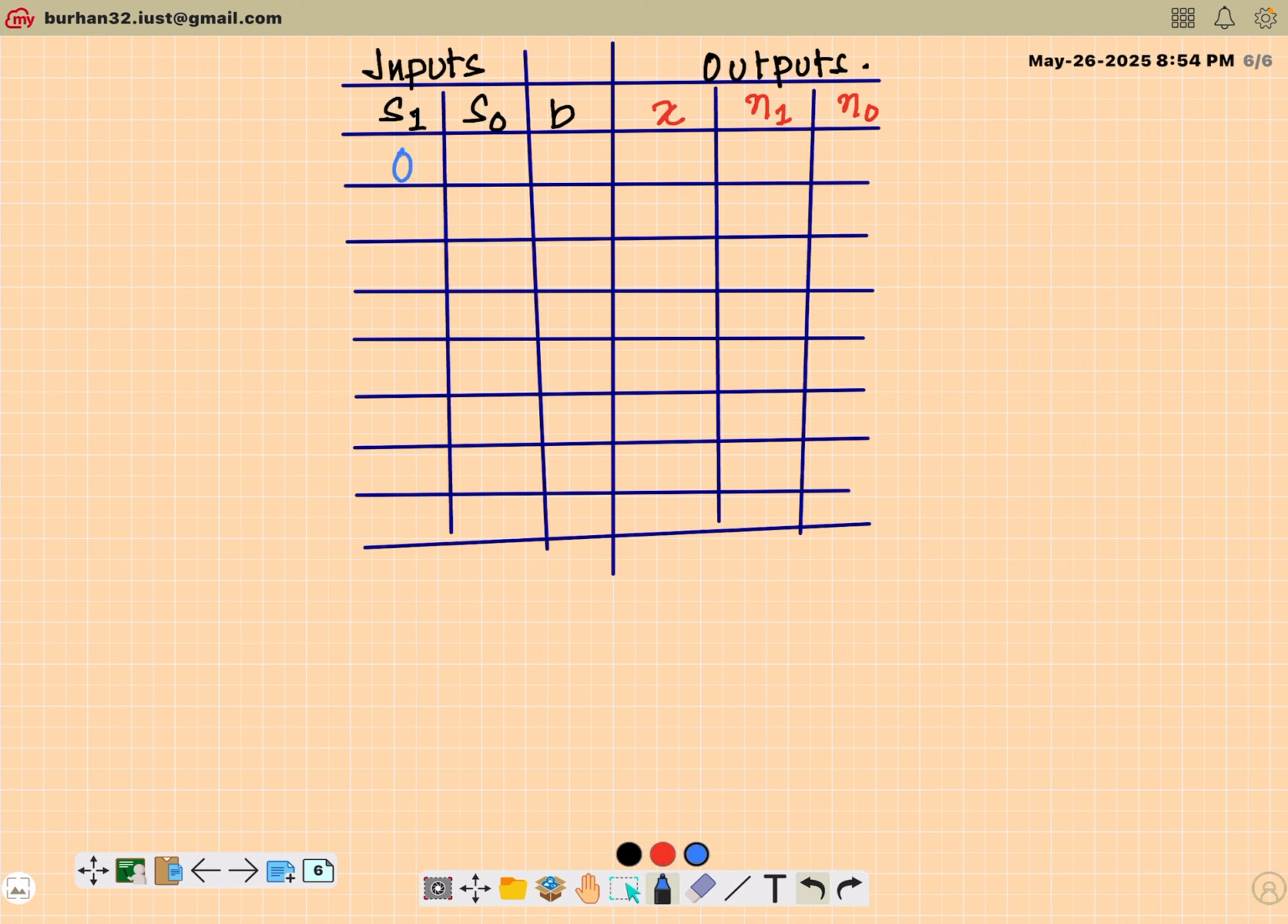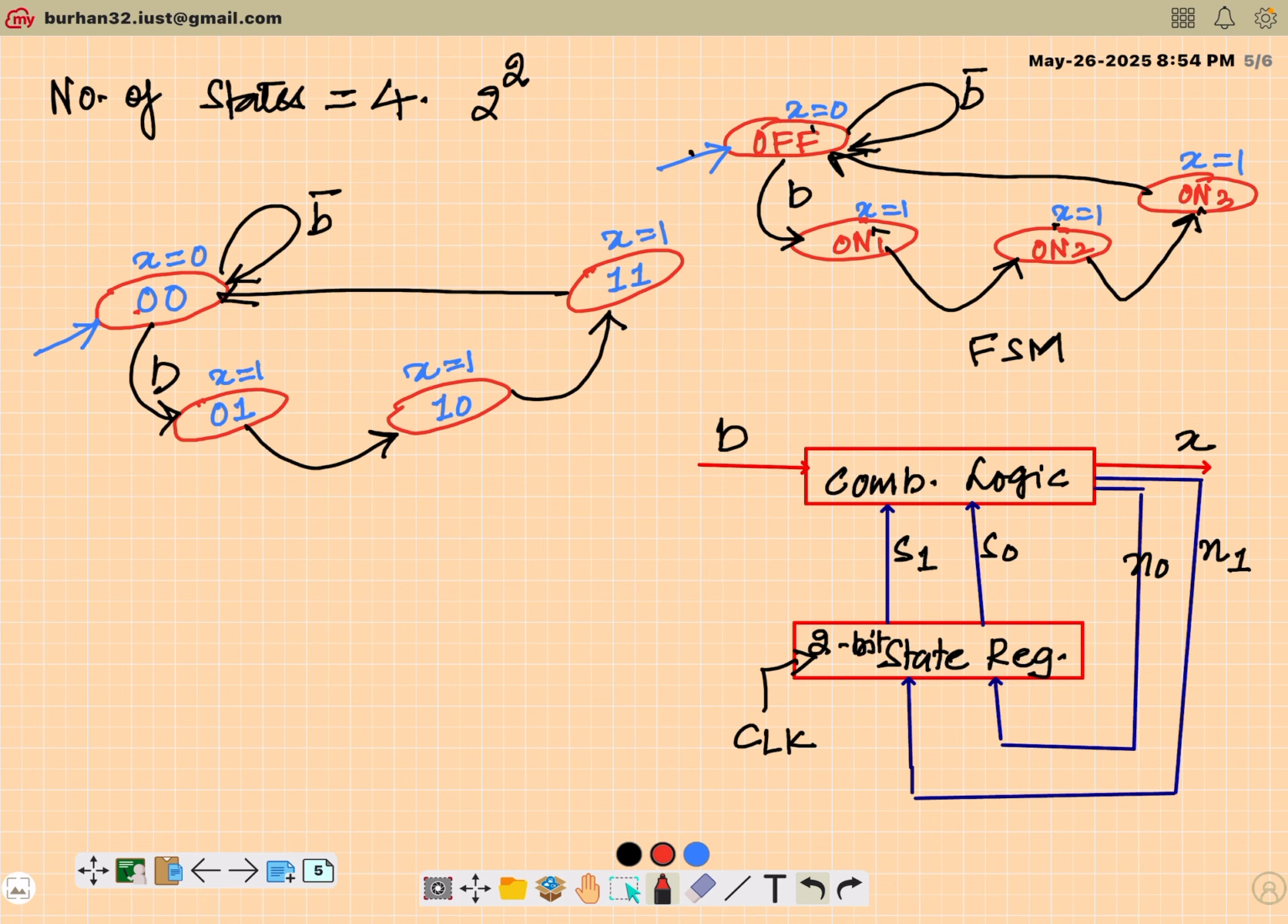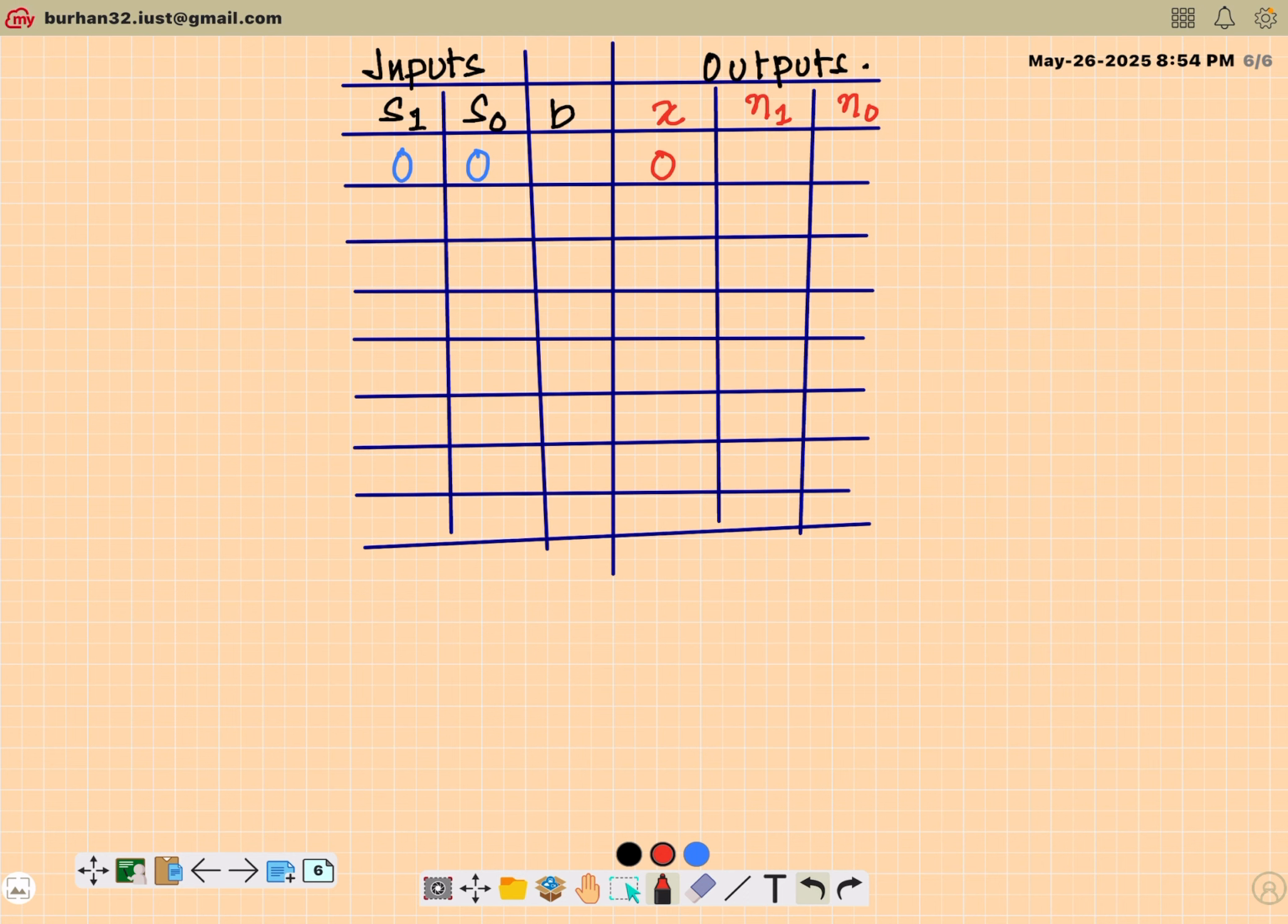So my current state is 0, 0. Right? And in this state, regardless of what the input B is, my output is always 0, because once you are within this state, output is 0. Now I have to determine from this state what is the next state that I can go to. That depends upon the value of B. If the value of B is 0, I will continue to stay in the same state, which is 0, 0. Another combination: I am currently in this state, which means my output is 0, but if the value of the external input is 1, then I can move to the next state, 0, 1.